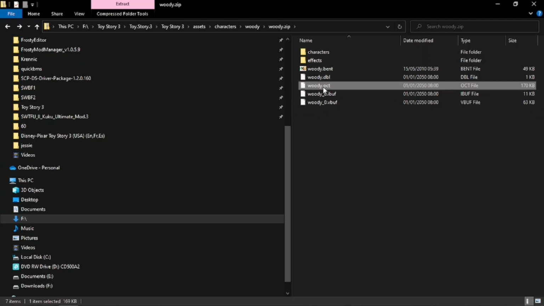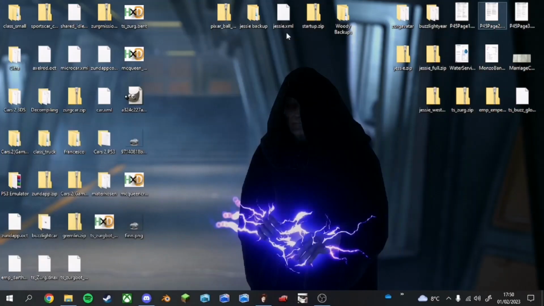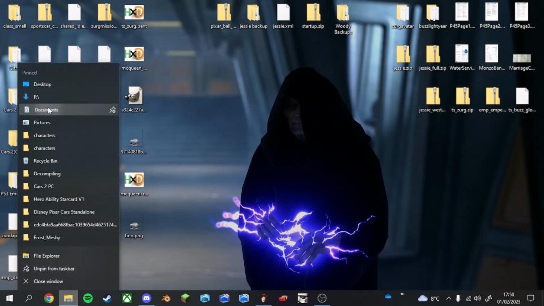Okay, it's basically extracting this .oct file. A lot of modding for this game in terms of playable characters and such, and just modding in general, is going to stem from editing these OCT files. So I'm going to copy that and we're going to bring it to our tutorial folder.